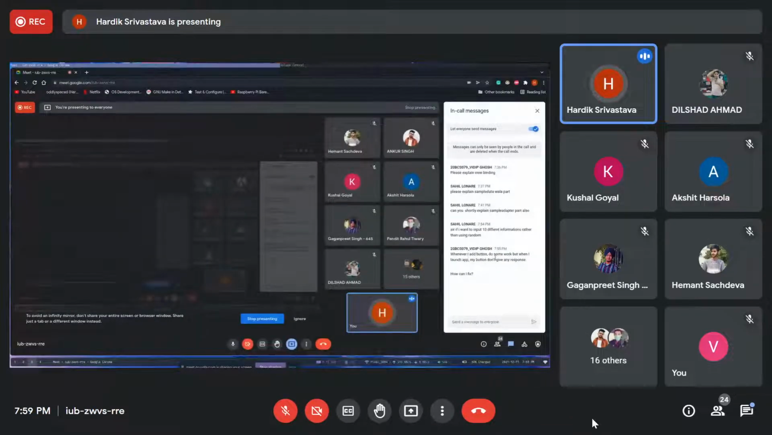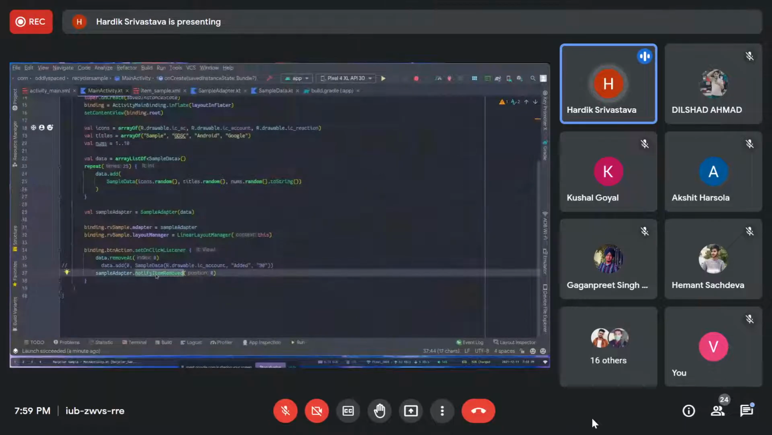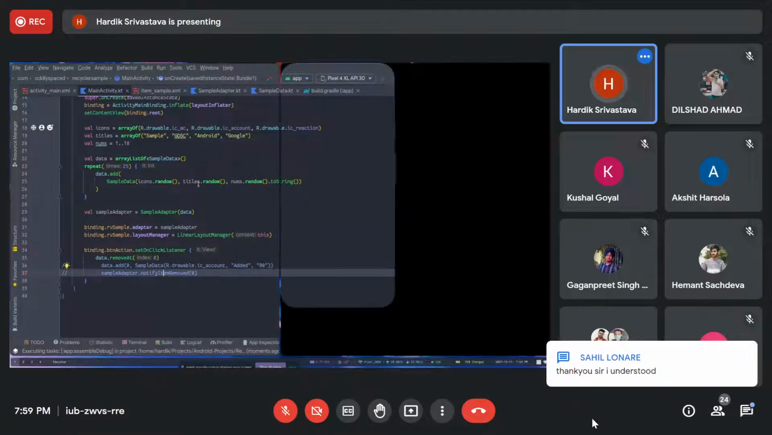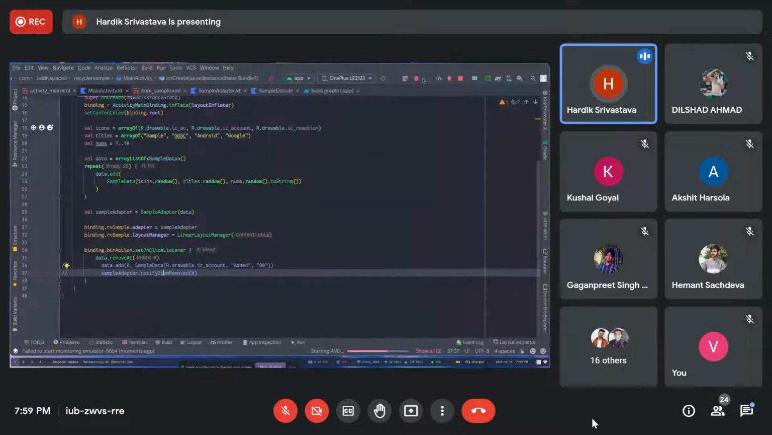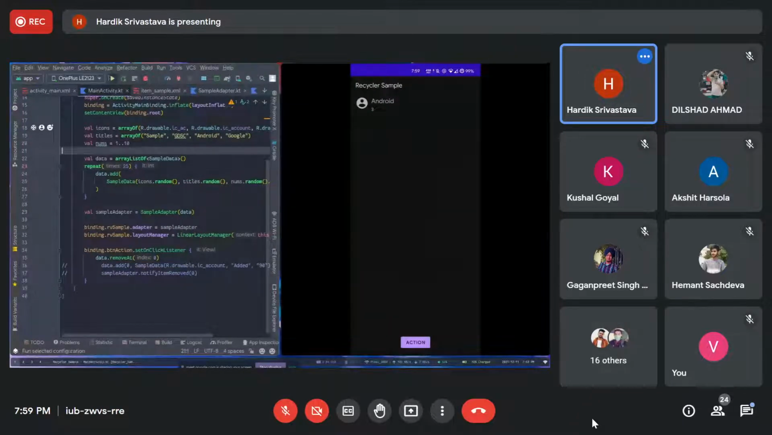Whenever I add a button, it does some work, but when I launch the app, my button doesn't give any response. How can I fix this? So most likely you are not calling the notify functionality. Even if right here I just remove the data, but do not call the notifyItemRemoved method, I'll show you what happens. Oh no, it's not on the emulator. Let me run this on my phone.